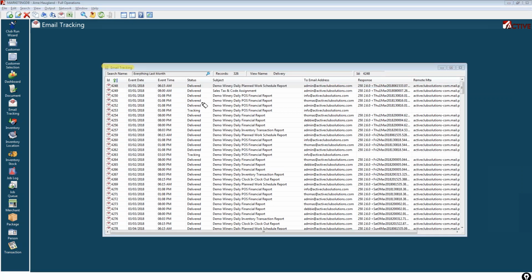It has a name, so it's email tracking, and that is the active window, which displays up here. It has a symbology. And then here is the actual list with its columns, the ID, the date and the time, status, subject, to email address, and so on. Additionally, here it displays the name of the view that we're using.